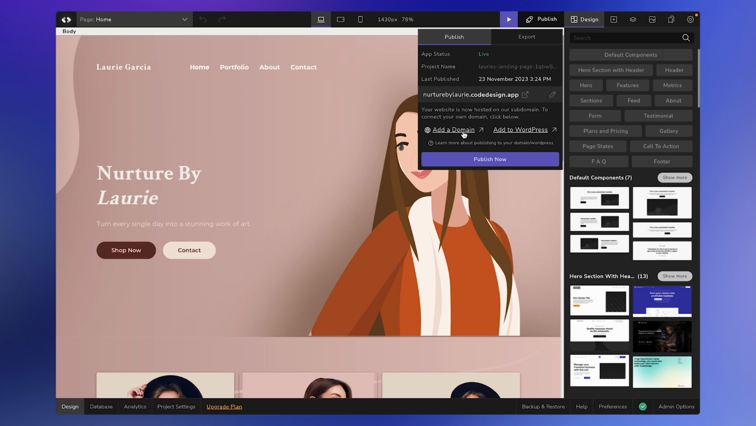But if you want to publish it to your own domain, you can use the Add a Domain option. We've covered the entire process of domain connection in a different video, which will be linked in the description below. Apart from the two legacy options, we recently launched this new WordPress integration feature, where you can publish your project to your WordPress site in just a few easy steps. You'll find the link to the WordPress integration guide in the description as well.